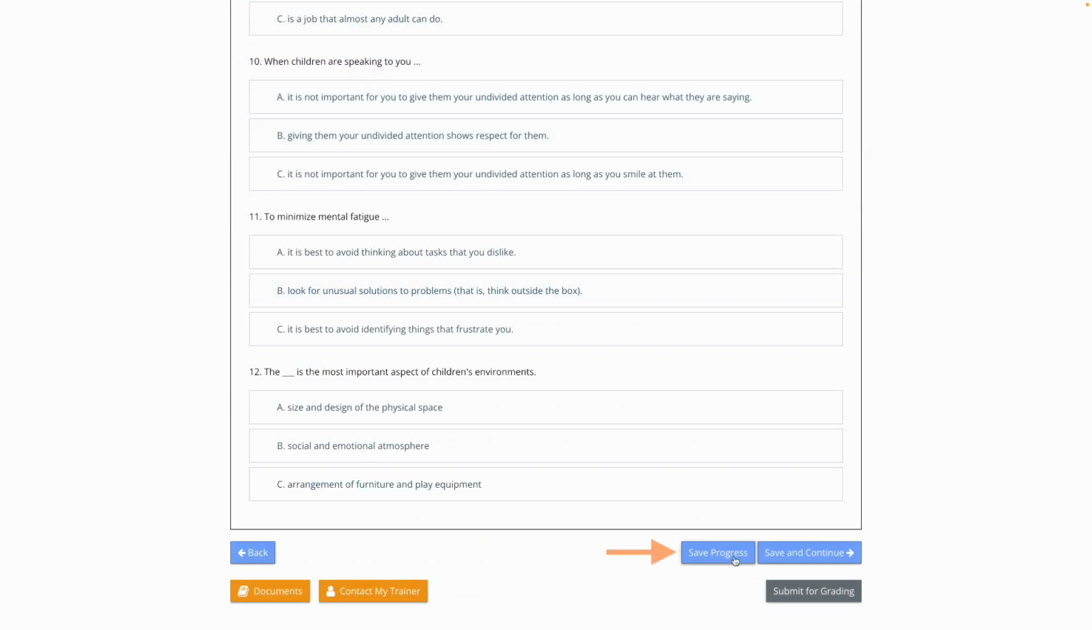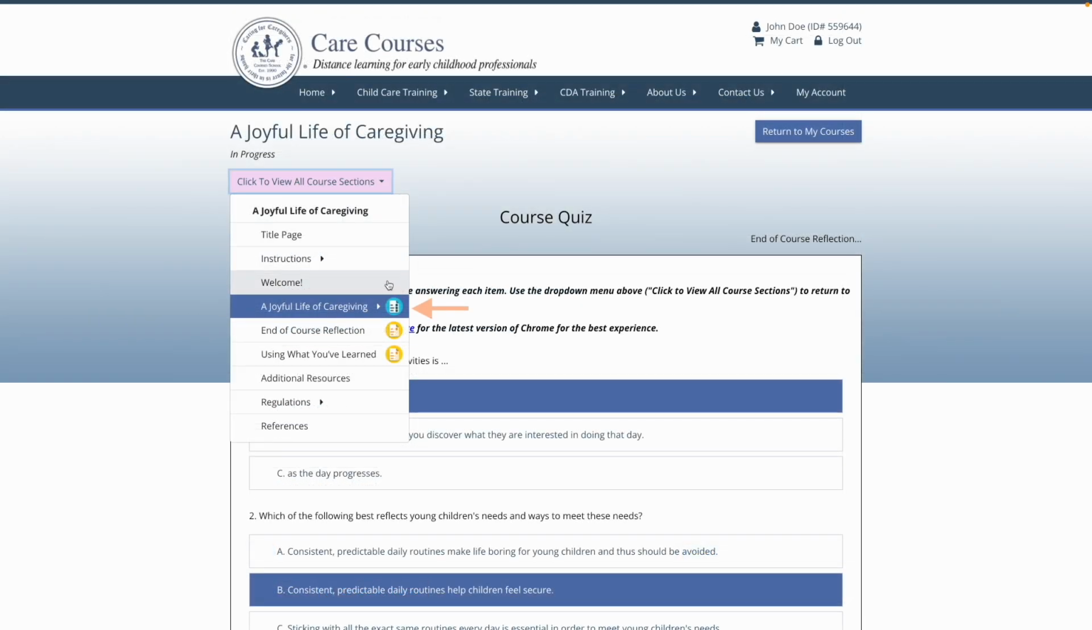You can also manually save your answers by clicking Save Progress. A blue icon will appear next to assessments in the navigation menu when you have answered all questions and saved your answers. If any questions are skipped or left unanswered, a yellow icon will appear.